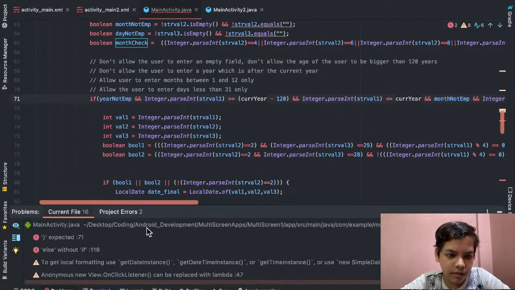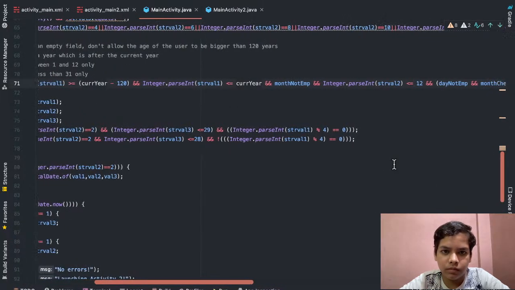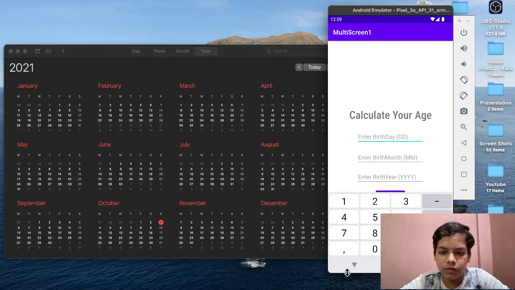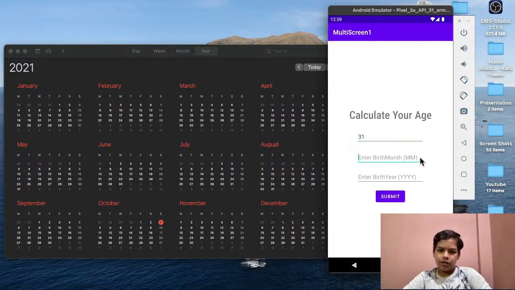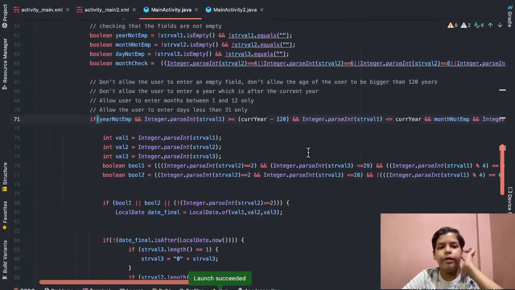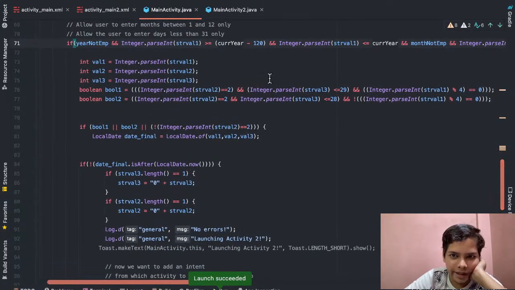Wait, where are the errors? Okay, let's try that. Let's suppose it's 31st April 2021. Great. Yeah, good. Now after doing this, what we were doing, yeah, we were adding comments, I suppose.